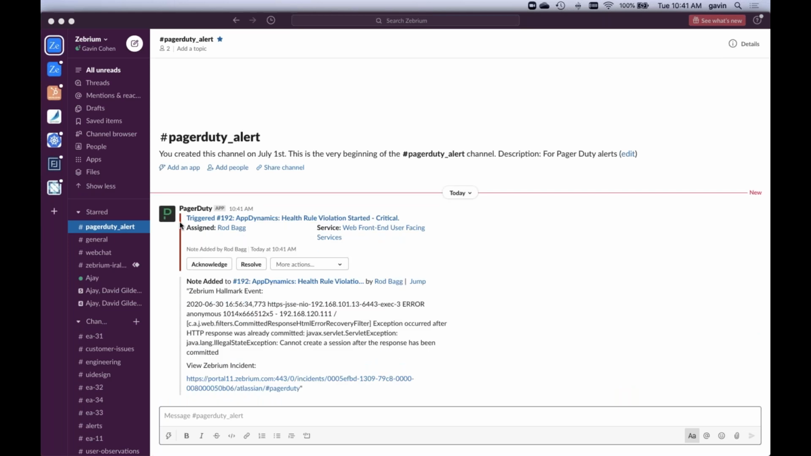What you see here is there was a little pause between two messages, but the first one comes from PagerDuty. That's because the APM tool created a critical alert which triggered PagerDuty to create an incident, which essentially said there was a health rule violation. So this was created by the APM tool, nothing to do with Zebrium. But with the integration that we have with PagerDuty, PagerDuty then called the Zebrium API to augment the incident. So almost immediately afterwards, Zebrium came back with something over here.